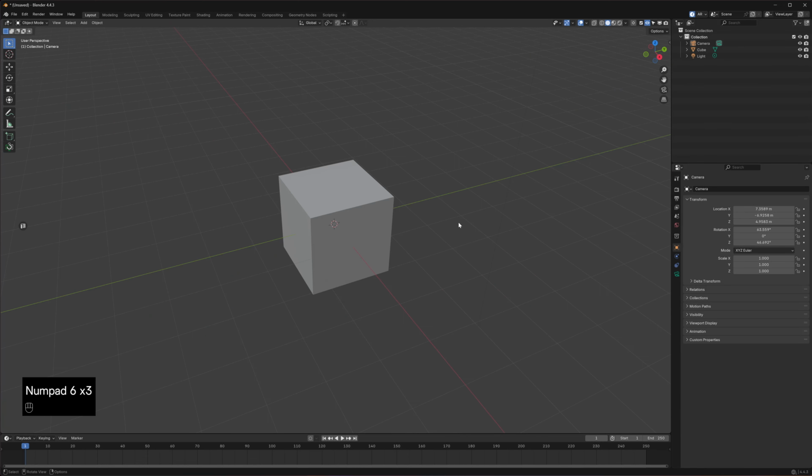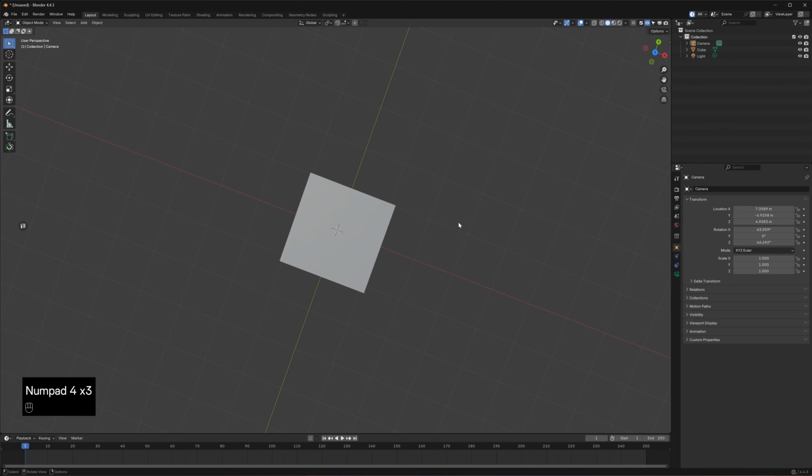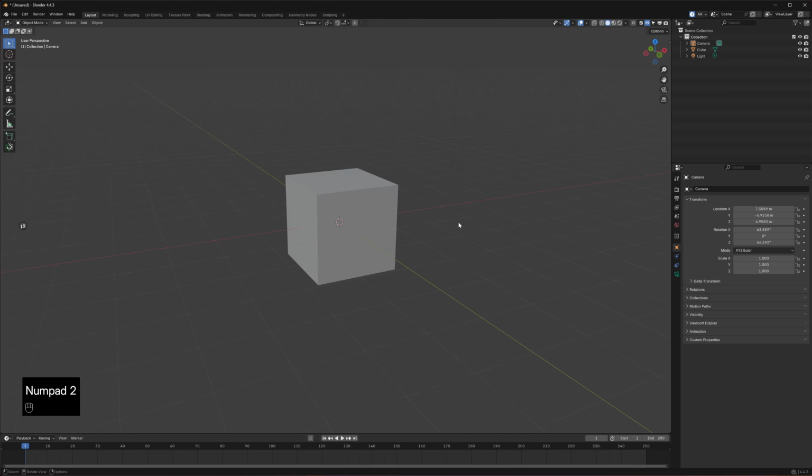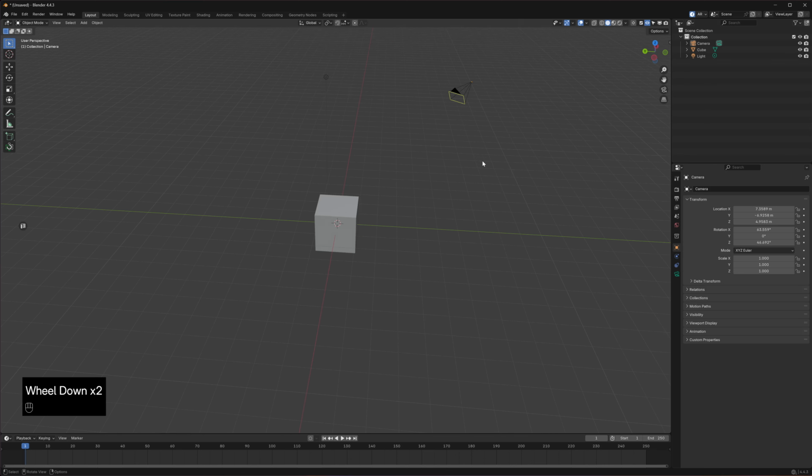And you can click on 8, 6 and 2 to just move to the left and right or top or down if you wish to. So we have a lot of ways of navigating through our scene, which makes it really easy to find our way in our project.